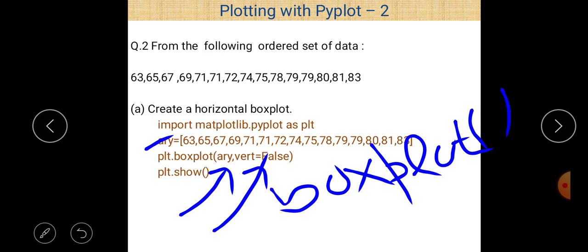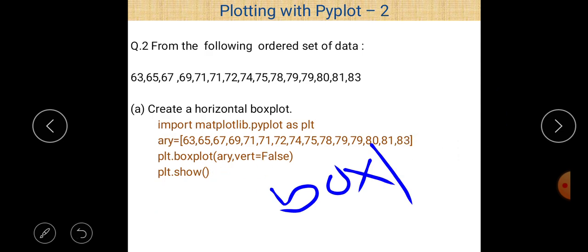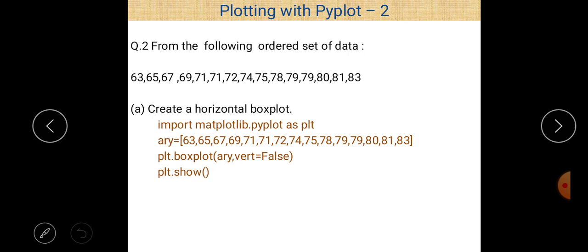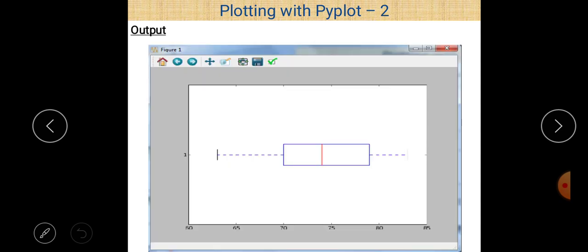And at last, if you want to show the output, then use the show method. So show is also a part of matplotlib.pyplot. Just write plt.show, and after the execution of that program, this is our final output. This is a horizontal box plot here.